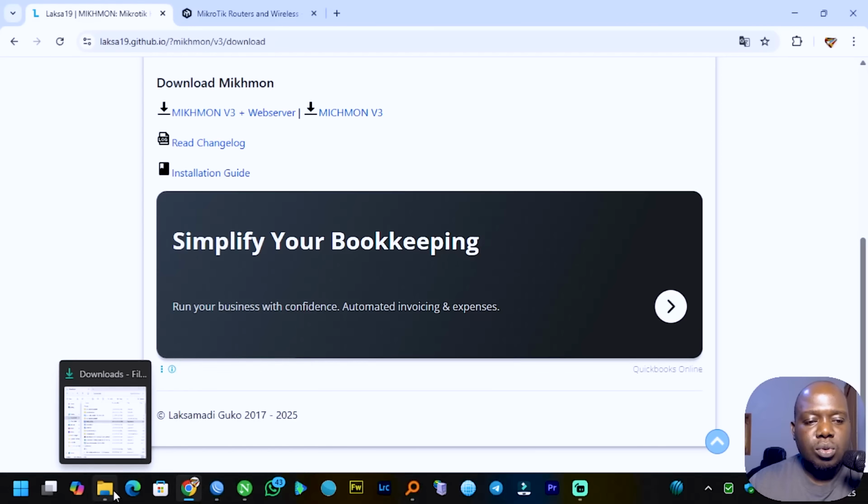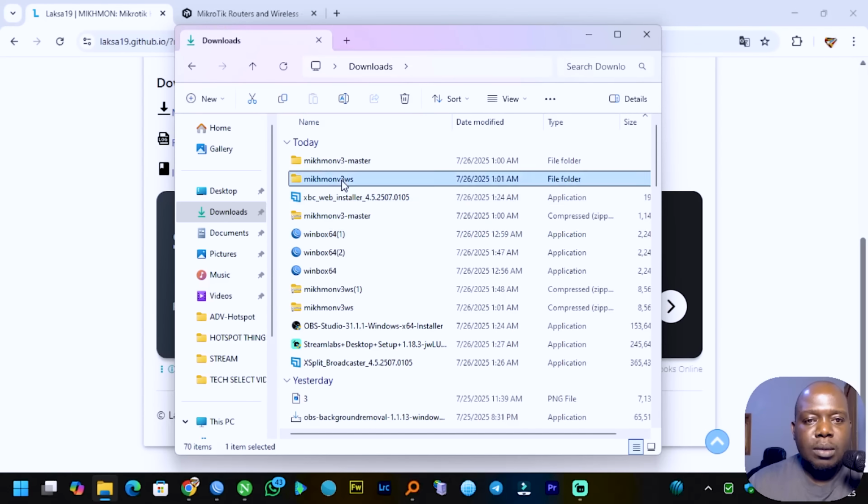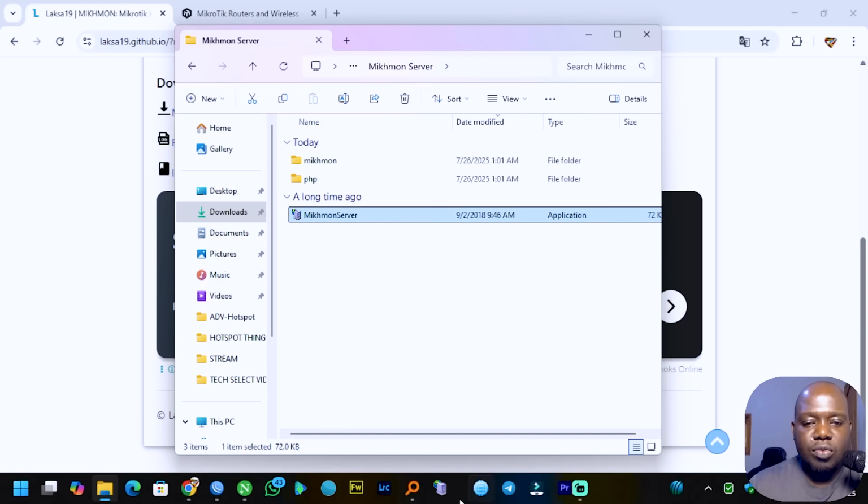And then also make sure you extract the Mikhmon folder in over there. Now Mikhmon folder, we will have this, which is basically Mikhmon server and the other folders. For now, let's just pin this over here as well. Okay, so having pinned that down at the bottom, so we have a Mikhmon over here and we have a Winbox over here.